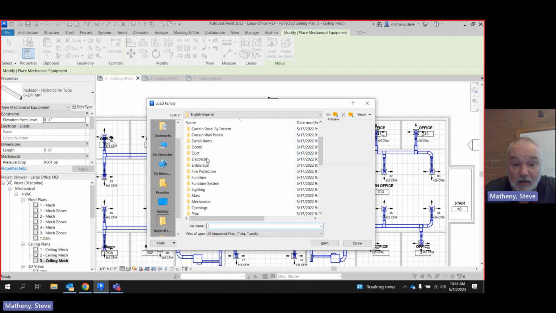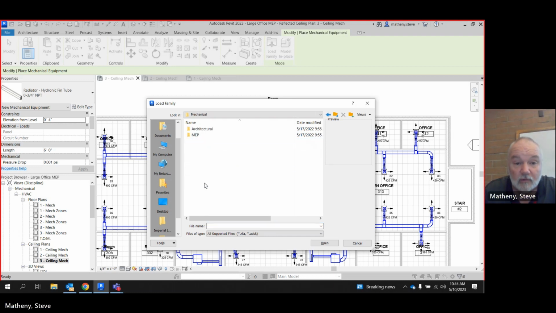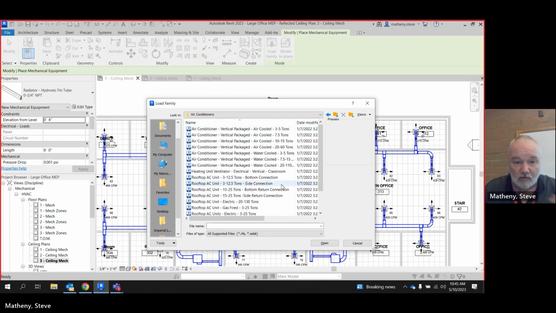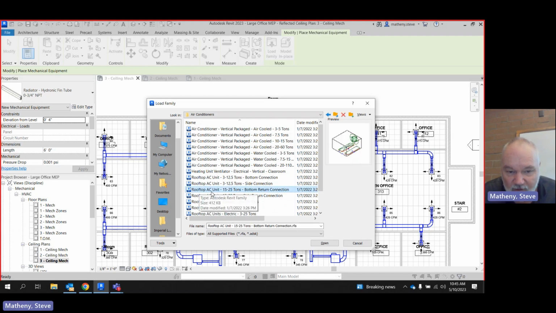So we want to go under mechanical, MEP, air side components, air conditioners. And that gives you all your options. Now we're looking for a rooftop unit, 15 to 25 ton with a bottom return. There it is right there, 15 to 25 ton with the bottom return.